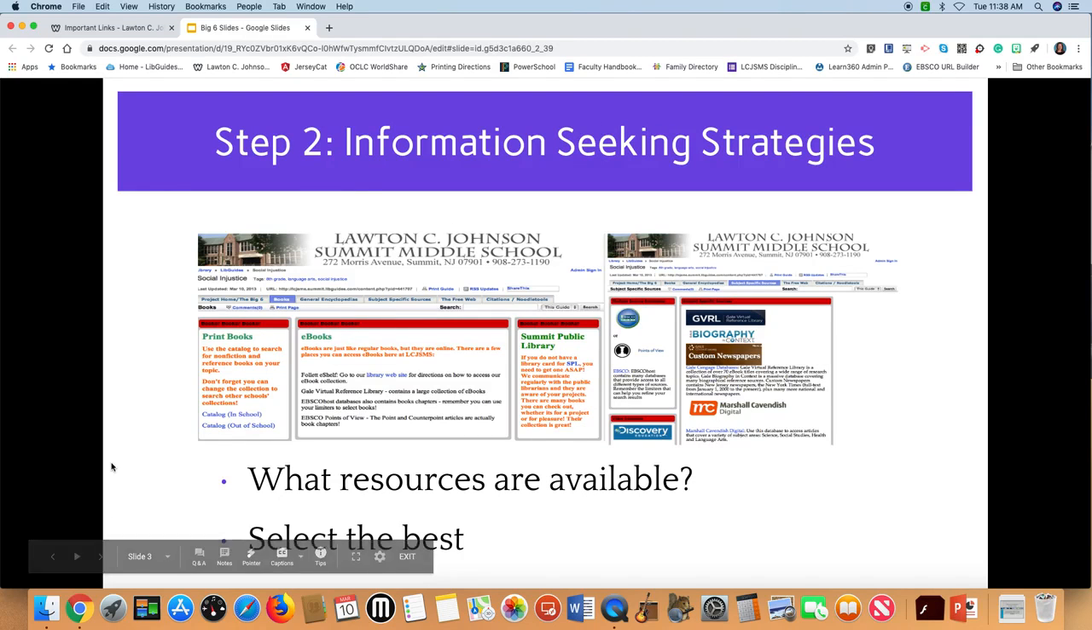And then step 2 is employing information seeking strategies. This is when you ask yourself, what resources are available to me, and select the ones that you think would be the best depending on your topic. We always recommend that you go into the LibGuides to see what recommended sources have been placed there for your projects.